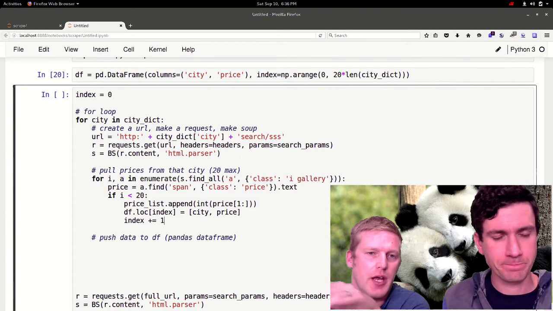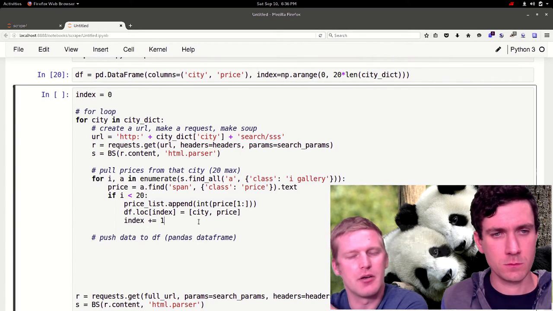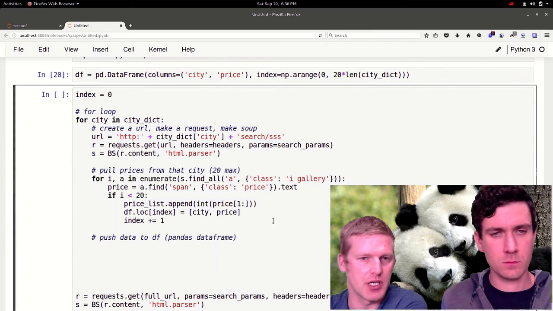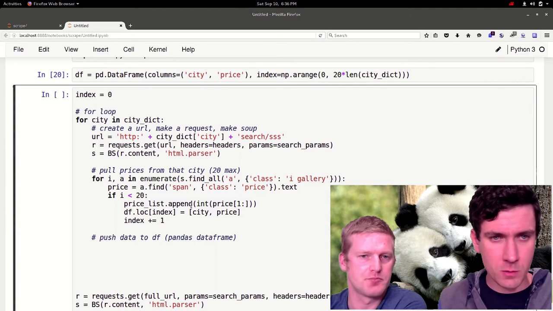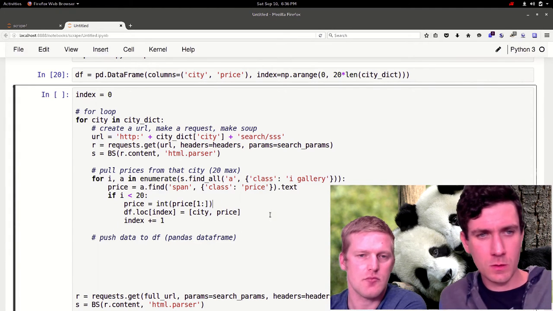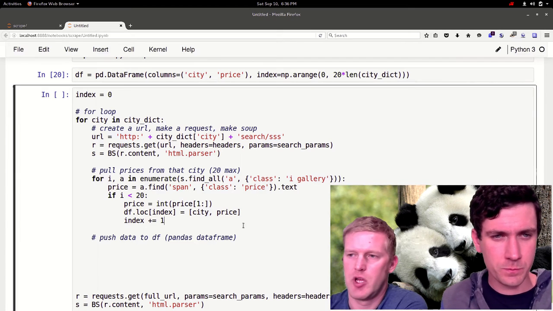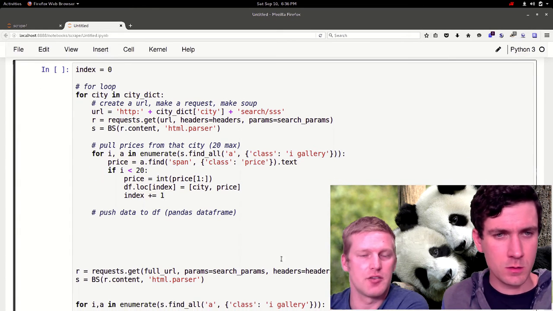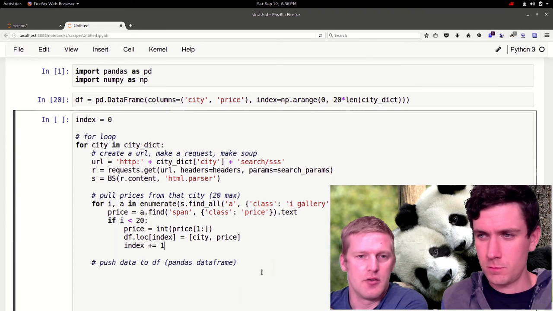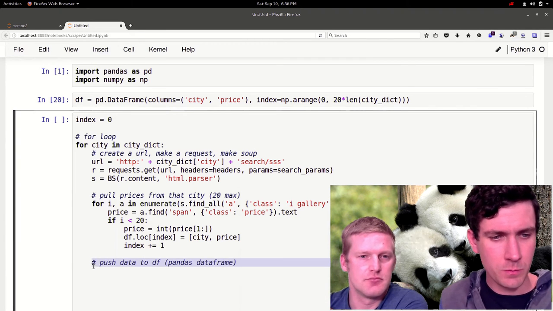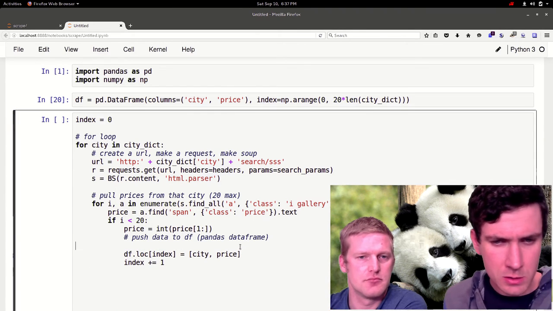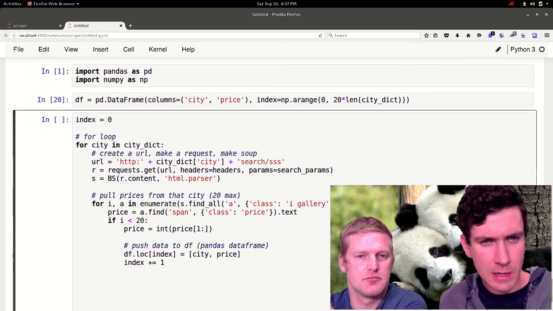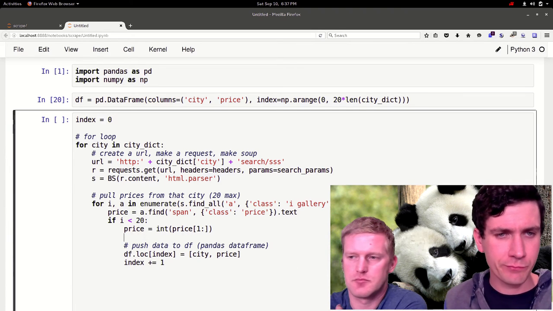Okay. And this all actually replaces our price list append, so we don't need that anymore. But since we want our prices in integers, we do want to keep the integer price section and just restore that as price. Okay. There we go. And that's all there is to it. Oh, this kind of got messed up. I'll go ahead and stick that right here where it belongs, because that's the step where we're actually pushing the data into that Pandas data frame, just for clarity.